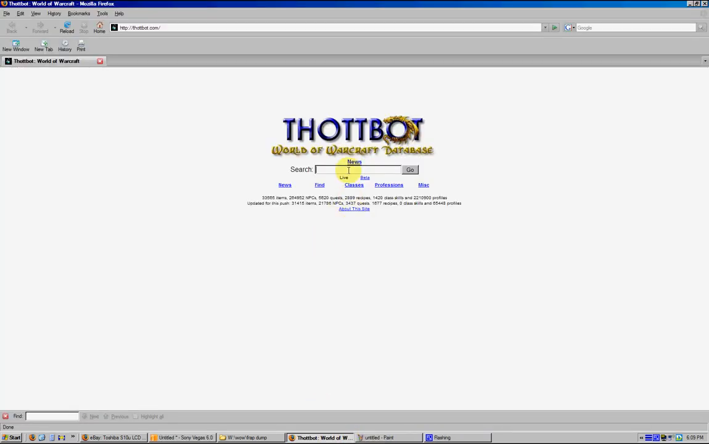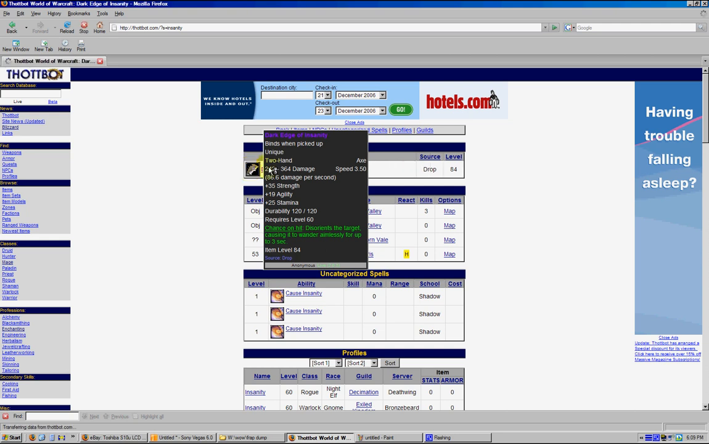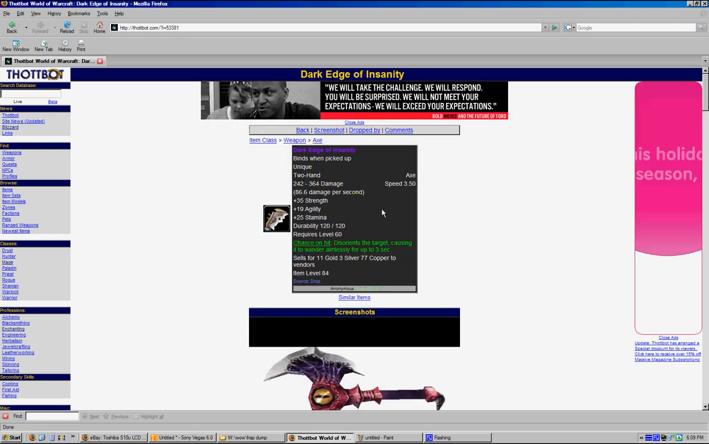So we're going to go with Thottbot, and we're going to look up something. Let's see. We're going to pretend that this guy has a Dark Edge of Insanity. So we want to go ahead, and here's the area we're going to use.